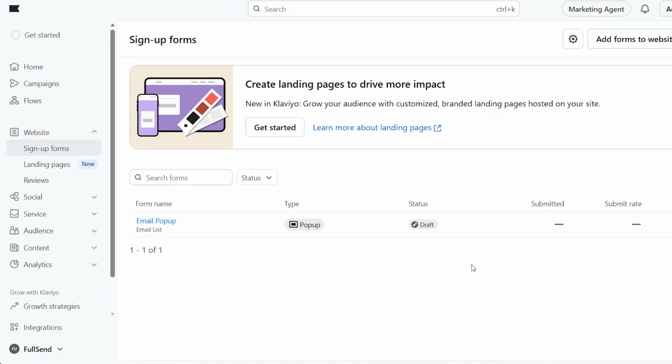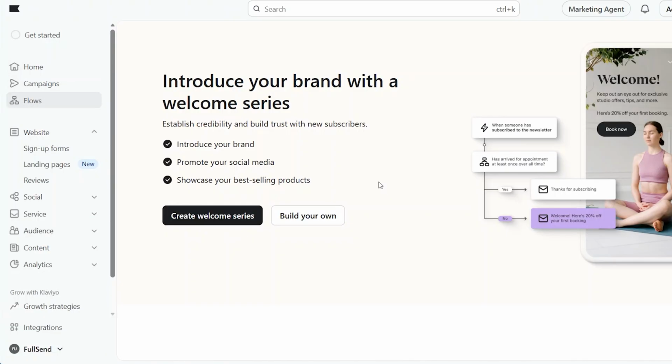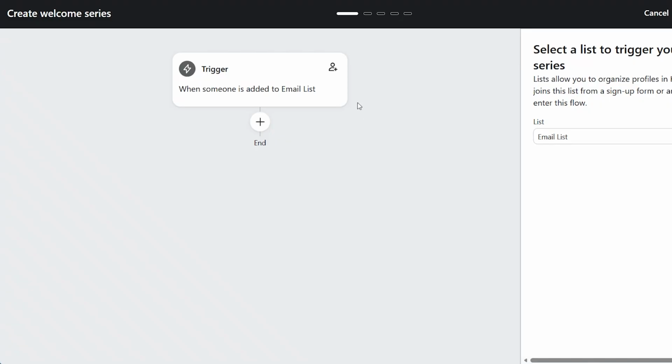Now let's move towards creating your first email automation. For that, go up here over to flows and then you have two options. You can either create a welcome series or you can build on your own entirely. So we're going to click on create welcome series. So here you're going to start with the trigger when someone is added to email list, and then you're going to put in what action will be taken.